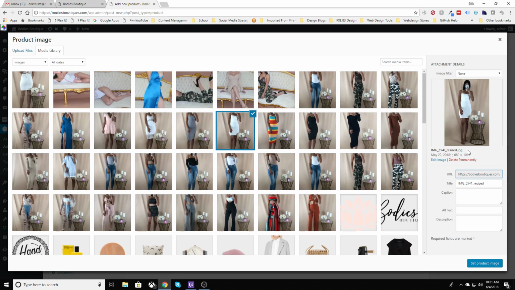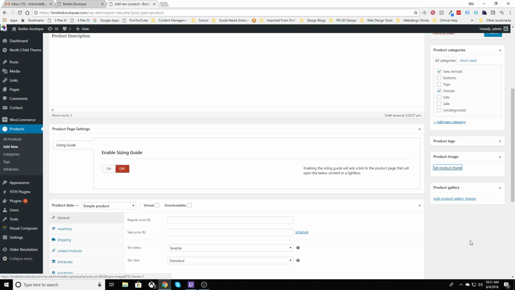It's important that whoever's editing your pictures gives you an image size of 680 by 1015. They can give you the regular size, the bigger image, but also make sure that they give you a resized version of that image because the product images have to be a specific size. That's how they fit into the boxes and how they conform to the website. So just make sure whoever's editing the pictures gives you a resized product photo of 680 pixels by 1015. Okay. Once you select it, go ahead and set the product image.